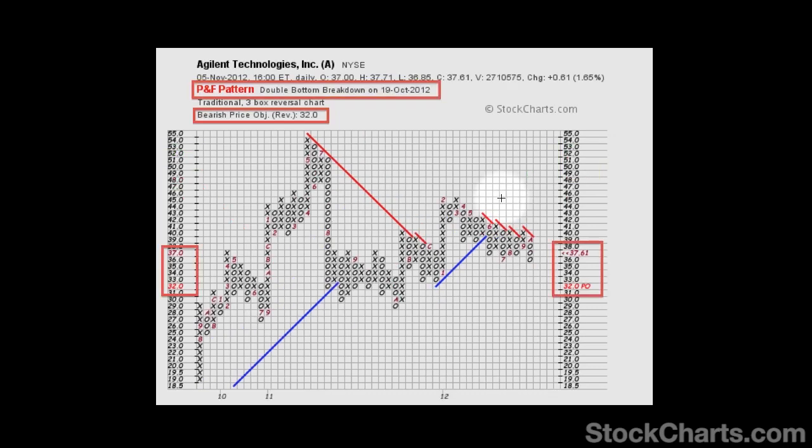Here's a different example that shows a red P&F pattern. And because it's red, that means it's a bearish pattern. This is Agilent Technologies. You can see a double bottom breakdown as the pattern, and we have a bearish price objective. So those are 2 bearish items there. Then we go on the chart, and you can see the current price is 37. The bearish price objective is 32 on both sides. And then you can see we have a red trend line, which is a bearish resistance line. So judging by these items, you can get a pretty good idea that the trend here is down.